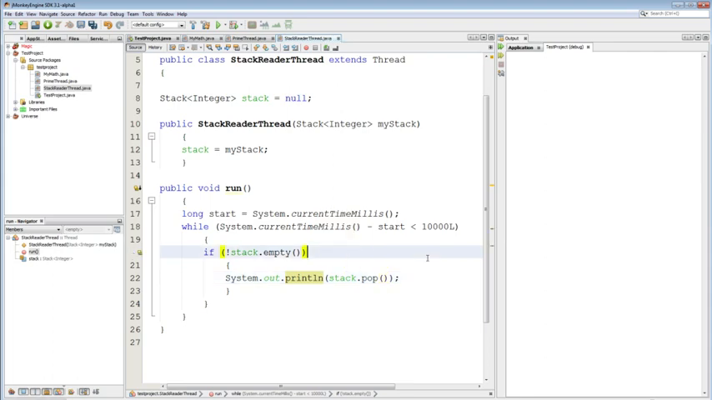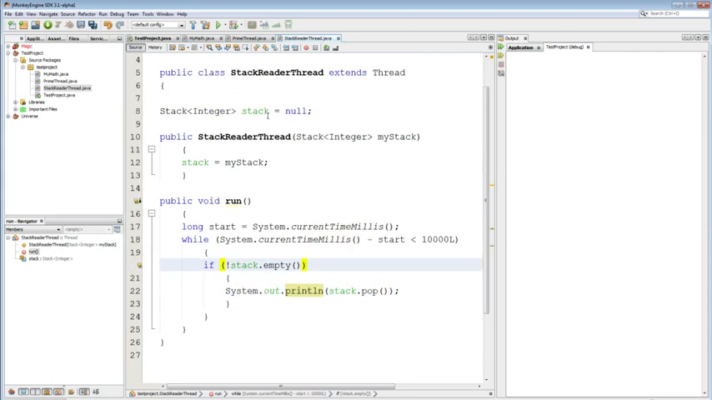Okay, so do you understand what the stack reader is going to do? We're going to give it a stack, and it's going to run for 10 seconds. For those 10 seconds, whenever the stack is not empty, so as long as it has something in it, it will take the top item off, and it will print it out. That's what it's going to do.